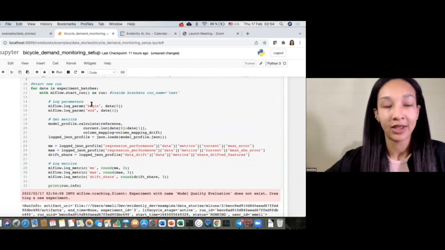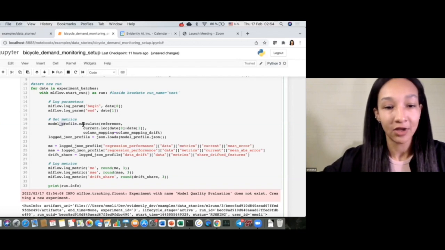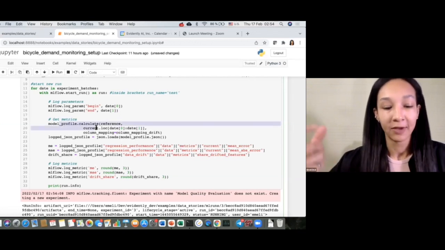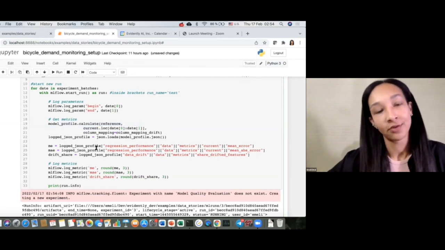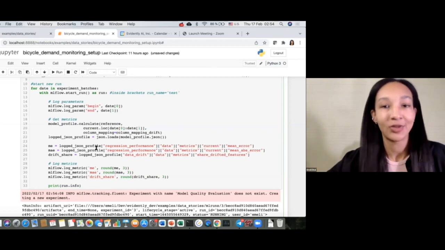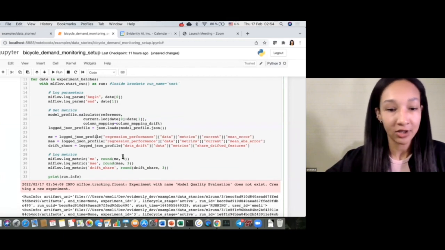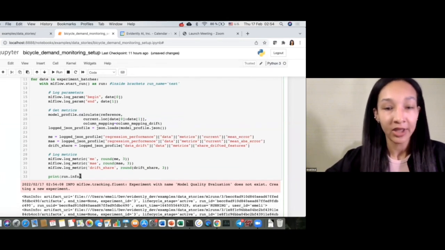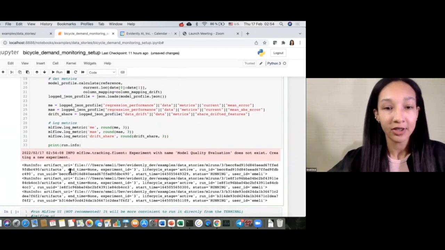log the begin and end of the week because, well, we need this information. Then we run calculation of the profile on top of the part of our current data related to these selected dates, and we derive the values for metrics, mean error, mean absolute error, and drift share from here. And finally, we just need to log it into MLflow. And I printed out some running information to see what is happening actually. And we can see that we have 3 successful runs and everything is logged in MLflow.